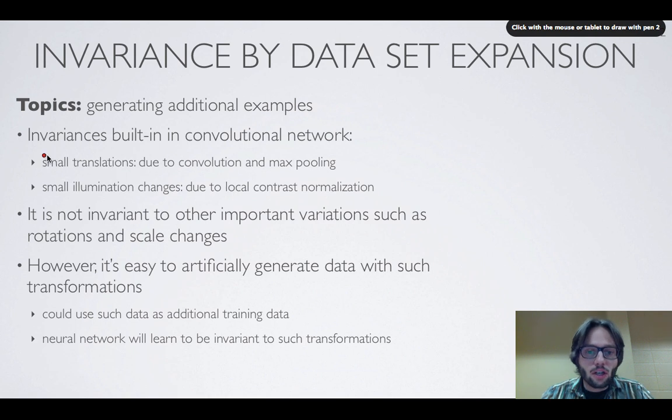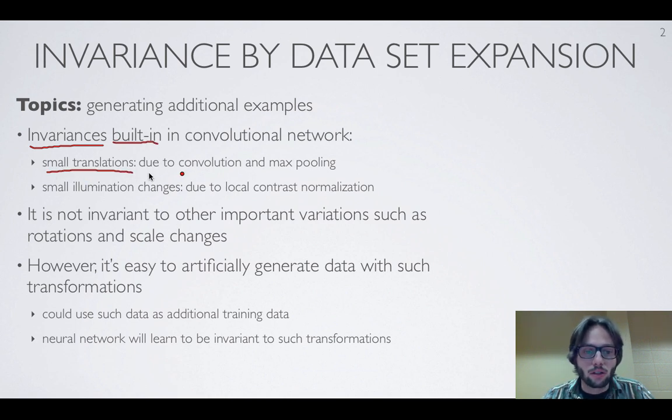So we've seen that in a convolutional neural network, we get some invariances that are essentially built in. It's invariant to small translations thanks to the convolution and the max pooling with subsampling. It's also invariant to small illumination changes if we introduce some contrast normalization. However, it's not built in to be invariant with respect to other things like rotations or changes in scale.